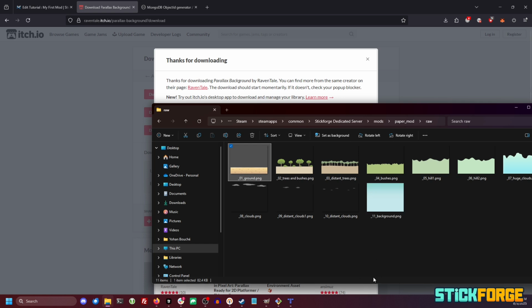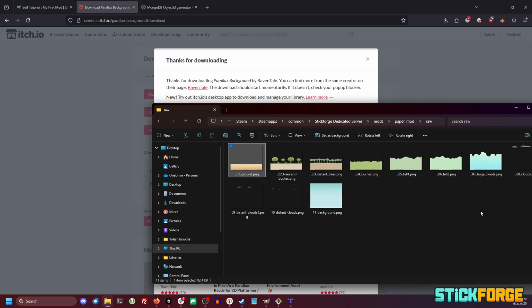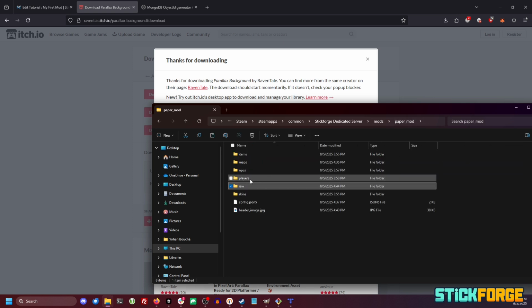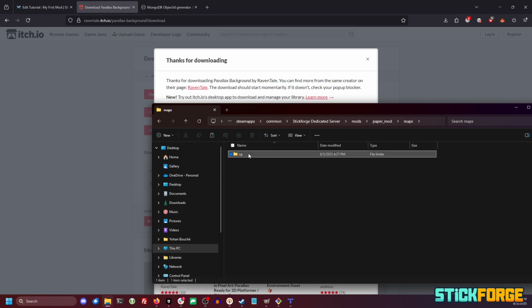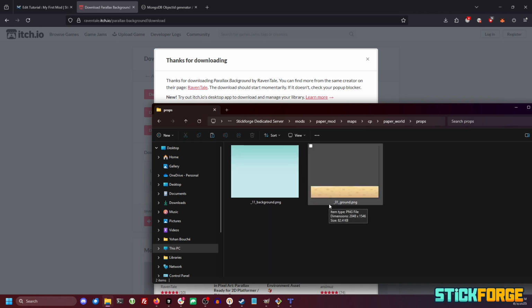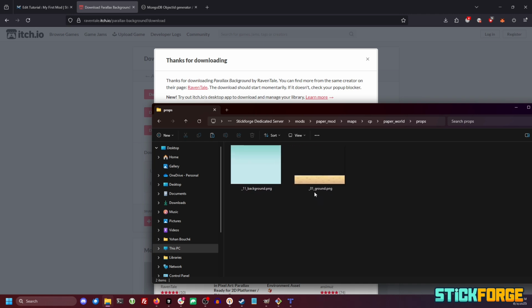and we will take maybe the background, which is the 1 and 11 number. So let's copy it like that. Let's go to the maps, CP, paper world, props, paste. Okay, and now you have your two files. Okay, so the next step will be to open Tiled.